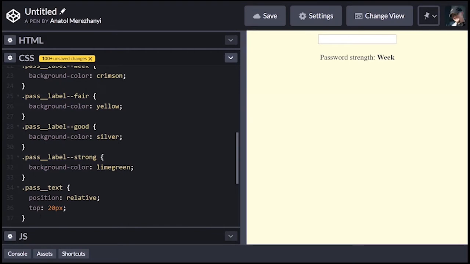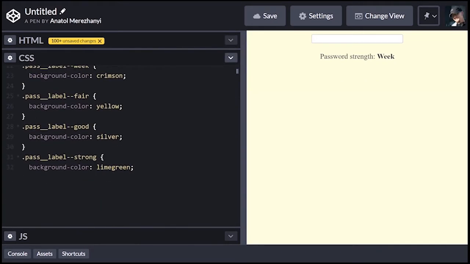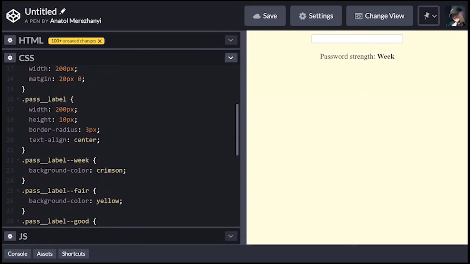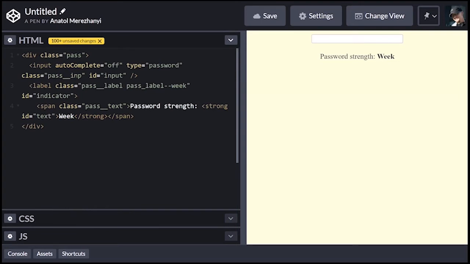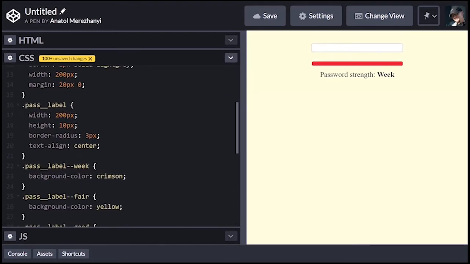Now let's review our styles. Okay, I need to fix this one and this one. What about my styles for this label? I have correct naming for passLabel. Let's check in the markup. Yes, I need to fix this. Good. Let's review this margin. Yes, I have a typo here. Okay, now that looks nice.